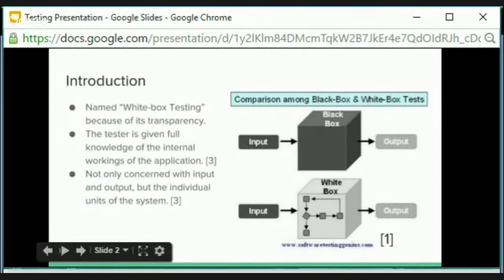White box testing got its name from its transparency. It is a form of testing in which the tester is given full knowledge of the internal workings of the application. Testers are given access to all code, documentation, and databases if any exist. Because of this, white box testing is also known as clear box testing, structural testing, logic testing, or code-based testing. Whereas black box testing is only concerned with the input and its corresponding output, white box testing scrutinizes each element of the system, often unit by unit.